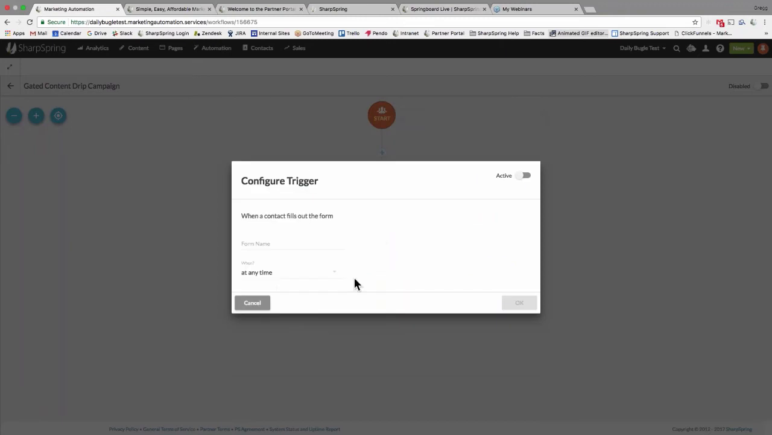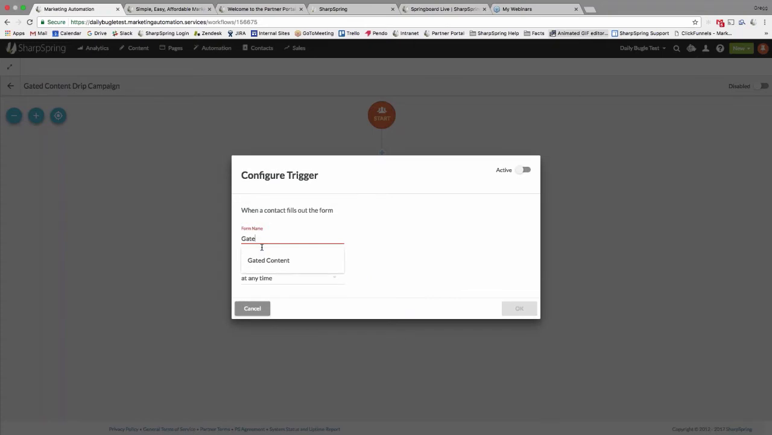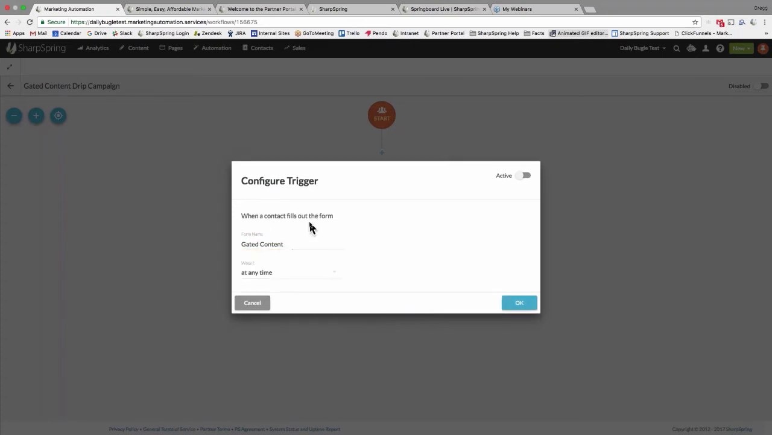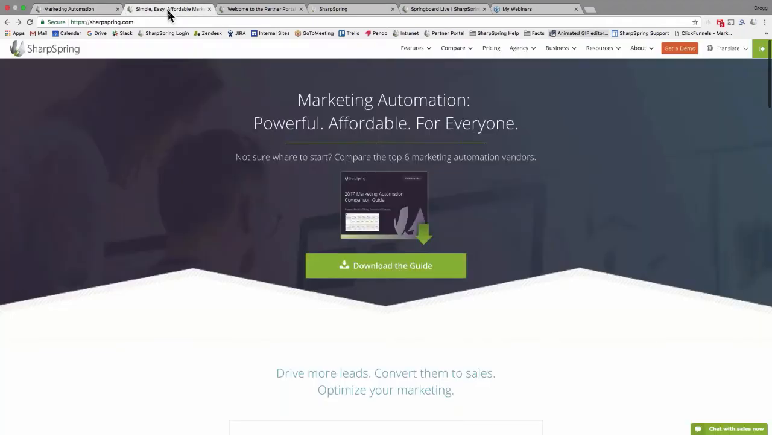So I'm just going to go ahead and click that, and we'll choose a form name. For this one, I kept it simple: gated content. This is a gated content form. It could be a form where someone's forced to download a case study or what have you and go from there. I'm going to quickly pop into our SharpSpring website just to show you how we do gated content.